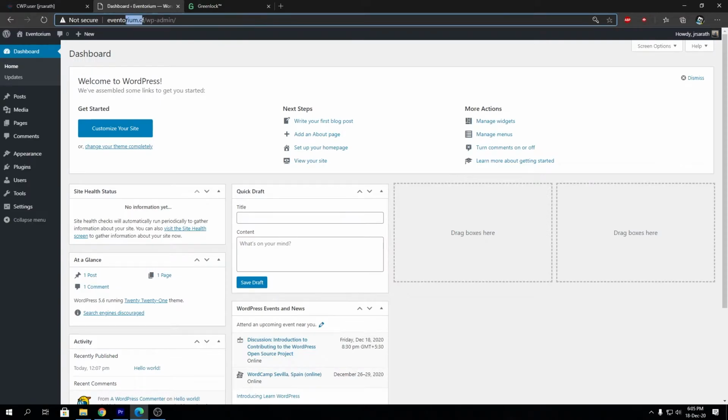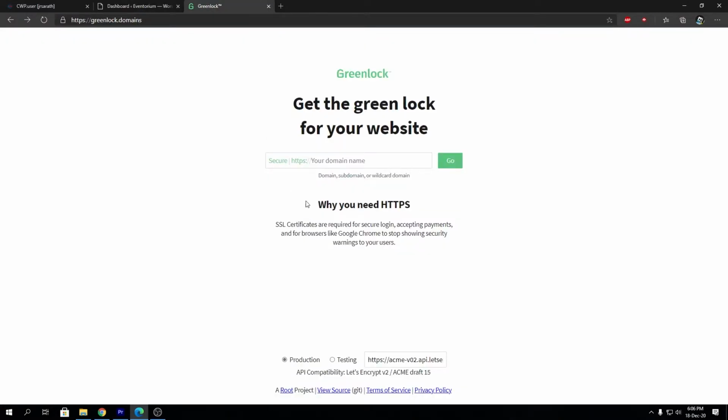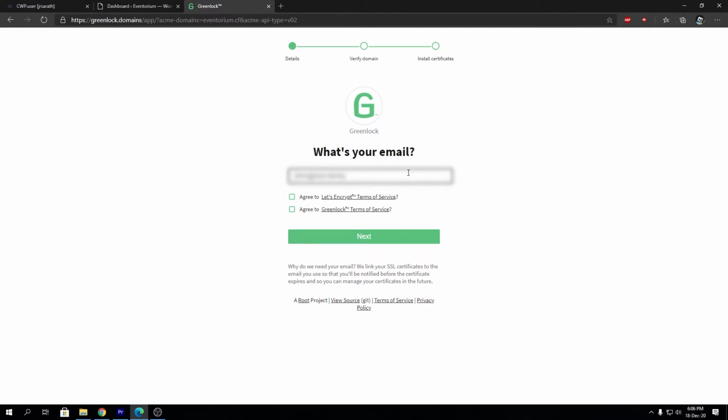So all we need to do is copy our website name and paste it over here. But when pasting your domain name, make sure there's no prefix or suffix. It should be only the domain name and the domain suffix. So eventorium.cf is our main domain name. We can click on go, and that will take us to the terms and agreement page. Here you need to provide your email address. This is for compliance and the terms and conditions. So we can check these boxes and click on next.